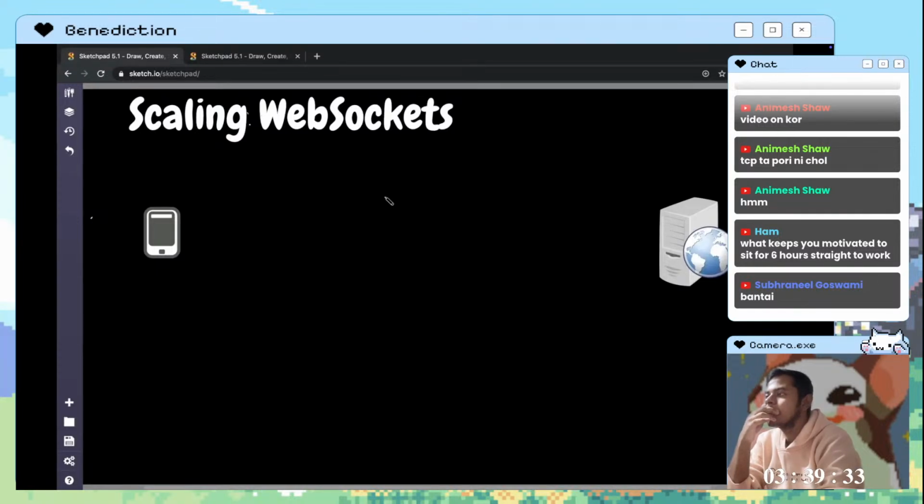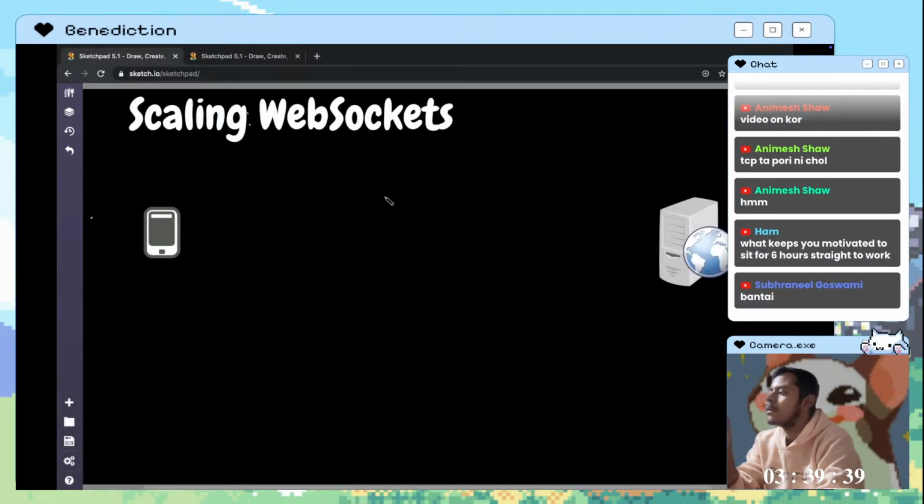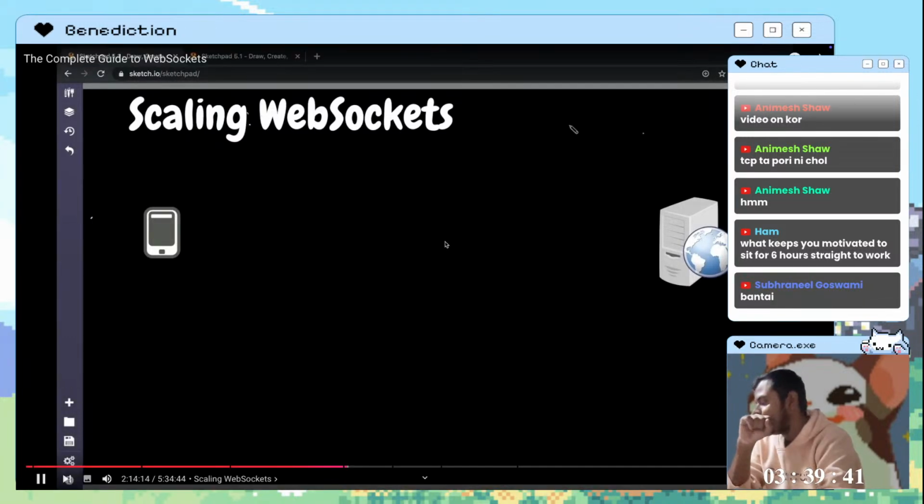You can skip to the code part if you're interested. I'm going to put the jump code below. With that said, let's jump into it. All right, guys. So here's how a WebSocket connection works.